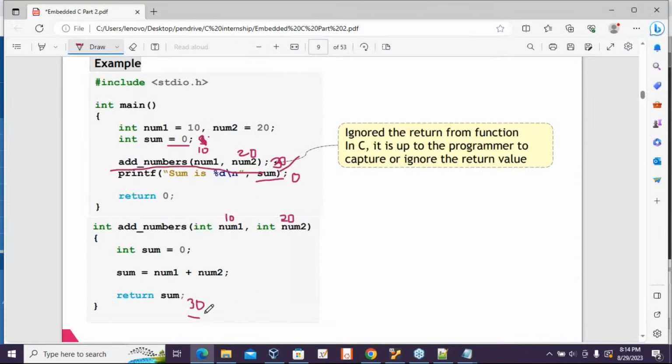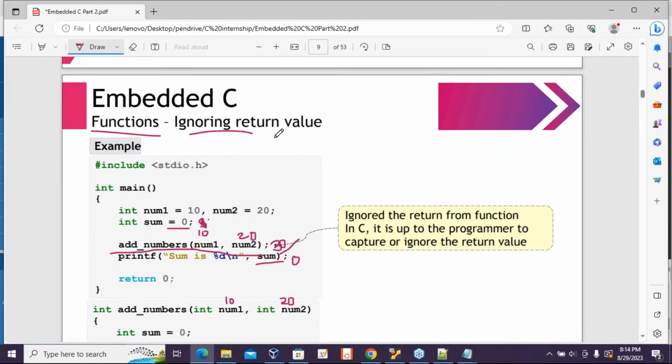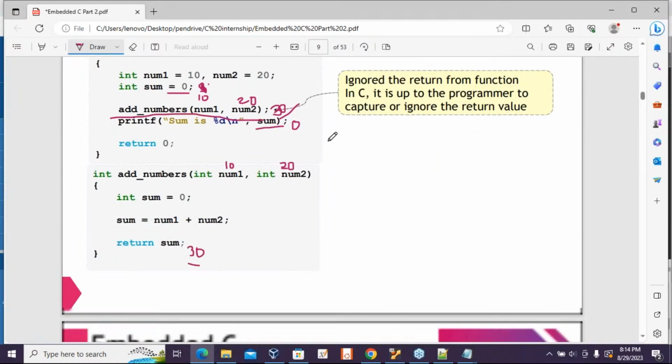So there is no rule that if you are returning something, you have to collect it. It is okay to not collect whatever value is being returned. It is okay to ignore whatever value is being returned. So that happens here in functions. So ignoring a return value is all fine.